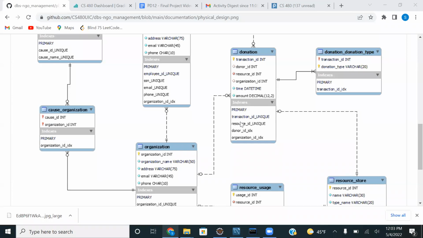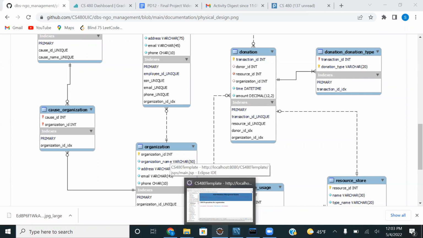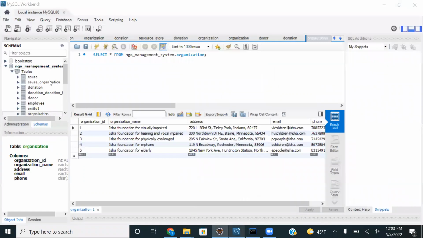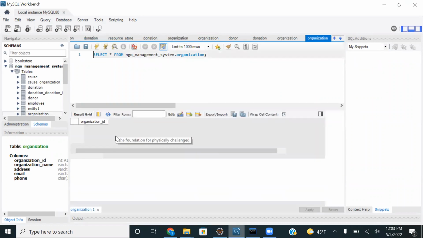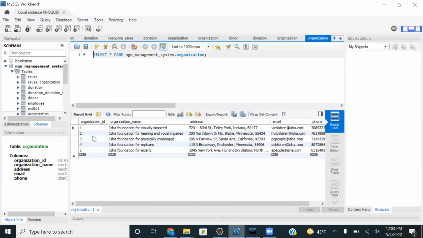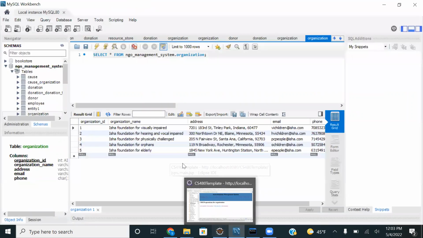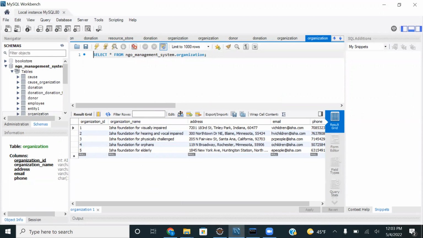Now we're going to talk about CRUD operations. For that we'll go back to this. The one I talk about is organization. We can see the organization table over here: organization ID, organization name, address, email, and phone. I'm going to create, read, update, and delete an organization from this, and we can check it over here, since after every action it will be updated.